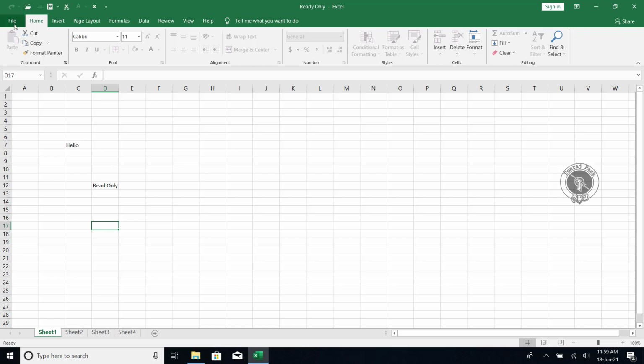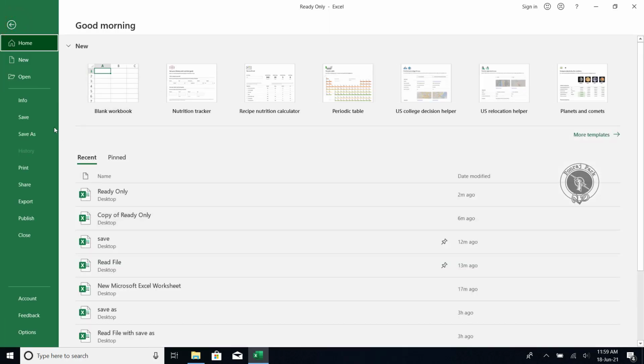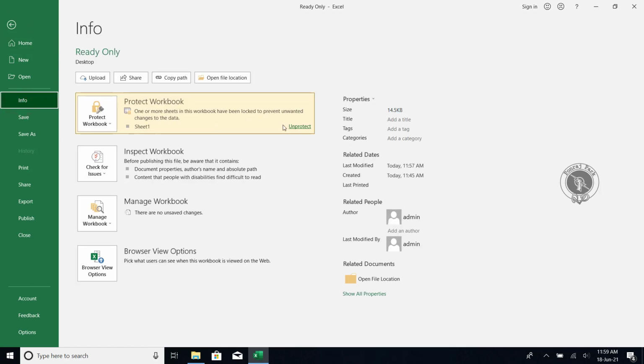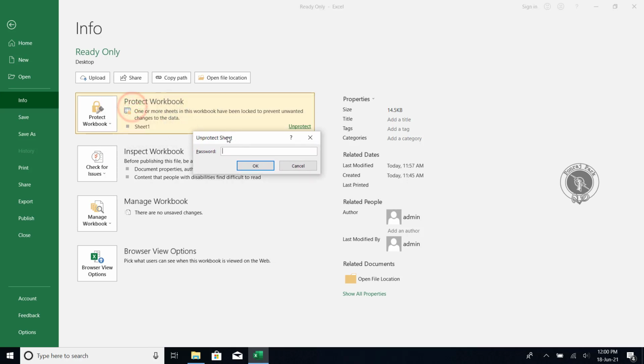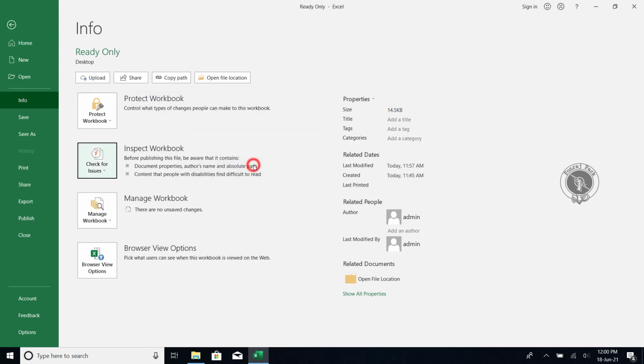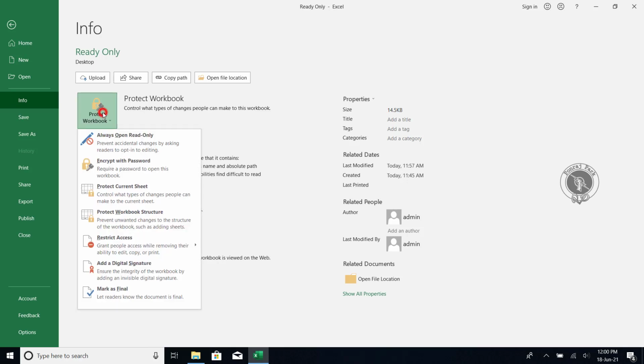Okay, and if you want to remove that password, just go here, you will see Unprotect. If you click this Unprotect, it will ask you to re-enter the password that we previously assigned, like 123. So I put 123. Okay, now that protection is removed from here. So this is how to assign a password to the sheet.